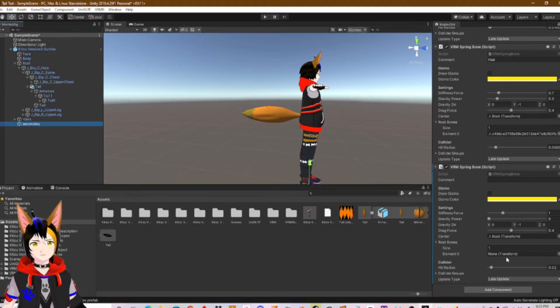Alright, and then go to element 0, and then drag tail number 1 inside element 0. So what this does is that bone is not gonna move. So that's gonna be what's keeping this whole thing together to your body. And the first bone will not move or anything, but the other bones will actually wiggle around.